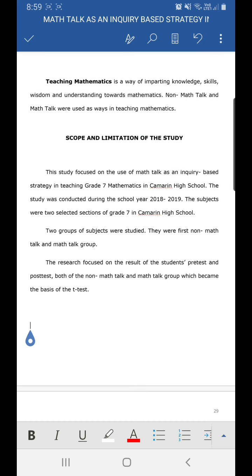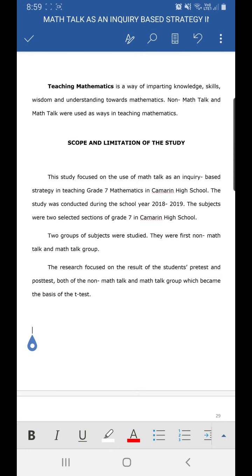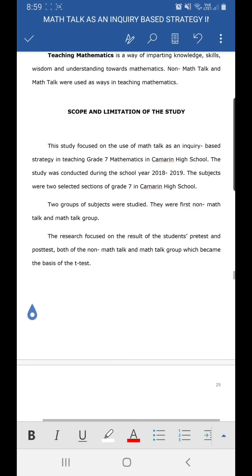So earlier we discussed that, and I also mentioned that it would be beneficial for you to include limitations in your study because pagdating ng research defense ninyo, may mga bagay na itatanong ang panel ninyo. Bakit hindi ninyo isinama ito? Bakit wala ito sa research ninyo? And the like. So mga ganong tanong, bakit hindi kasama ito?